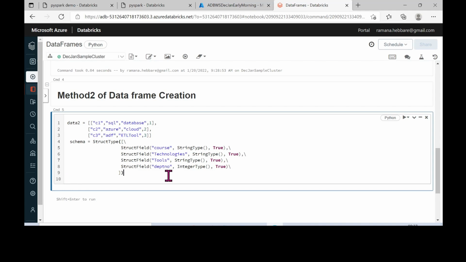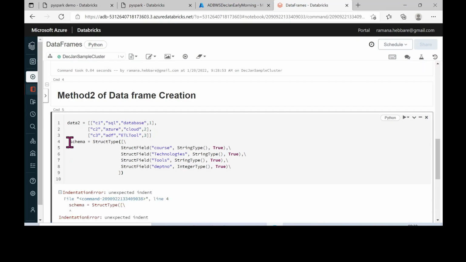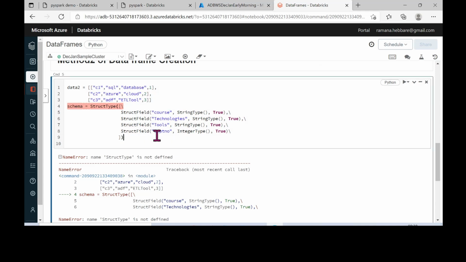Now let me try to execute it. Obviously we will be getting an error. Unexpected indent. Okay, so here we have some indentation problem. If you see here, data is at one place, schema is at another place. That is why we are getting the error. All right, so here again we are getting another error. It is telling that StructType is not defined. That means this is a method which it is not able to identify.